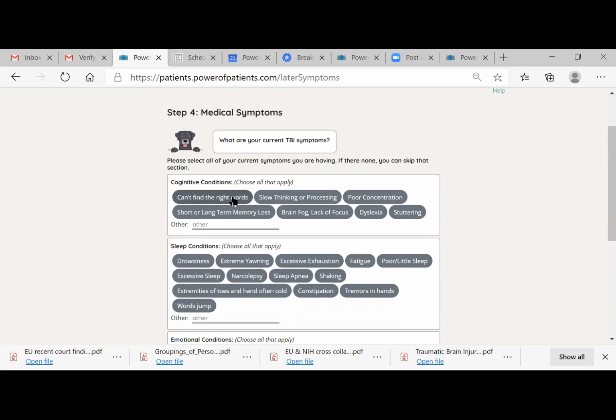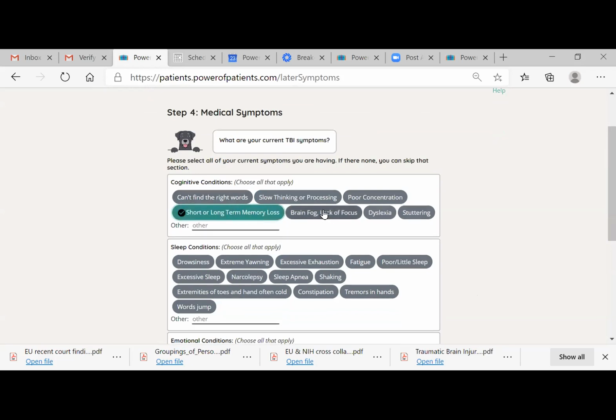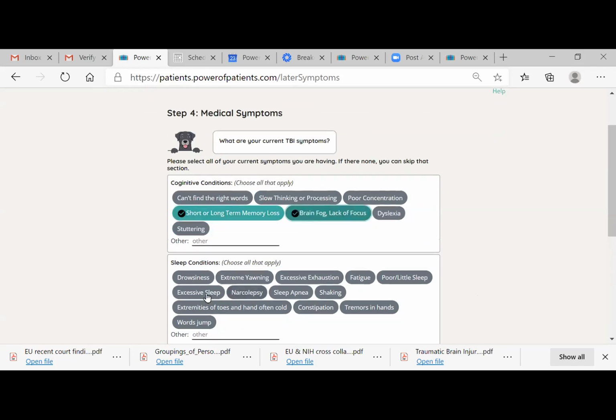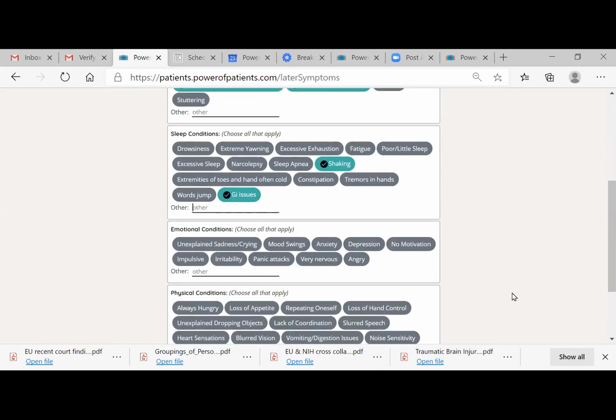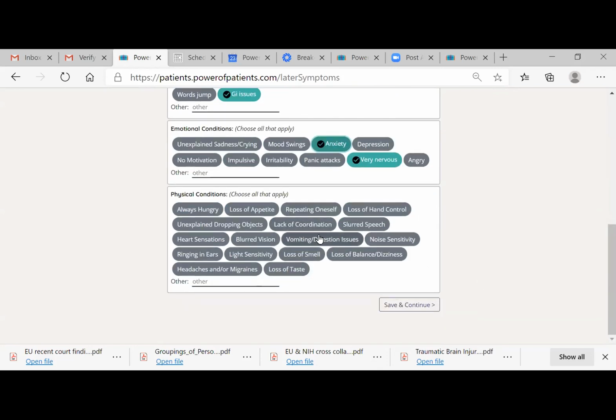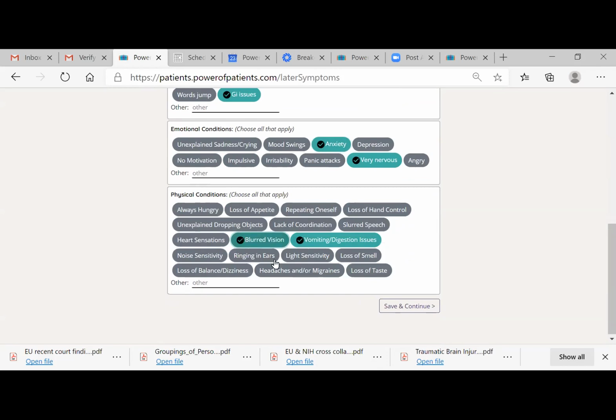What she has right now is often she has short and long-term memory loss. She has some brain fog. She has a little bit of shaking. She has severe GI issues, and it isn't necessarily constipation. She has severe digestion along with a gagging, so I'll just leave it at that. So now we know other people could potentially see this. She gets very anxious and she gets very nervous with certain things. She definitely has this, and we will save and continue.